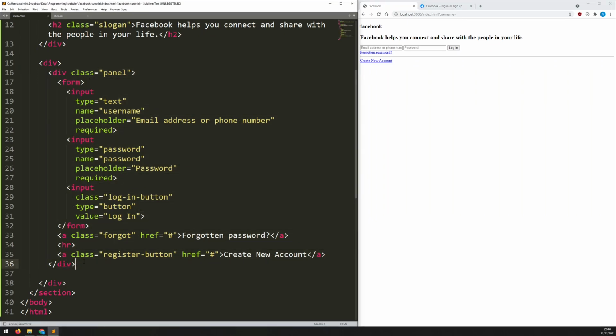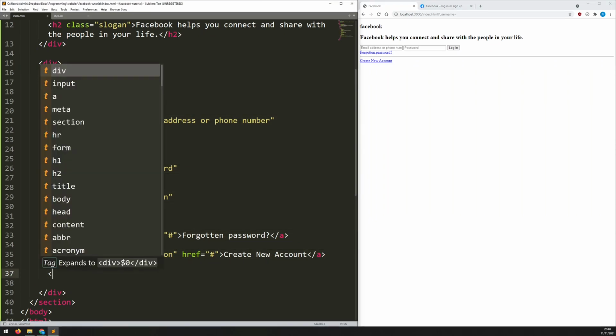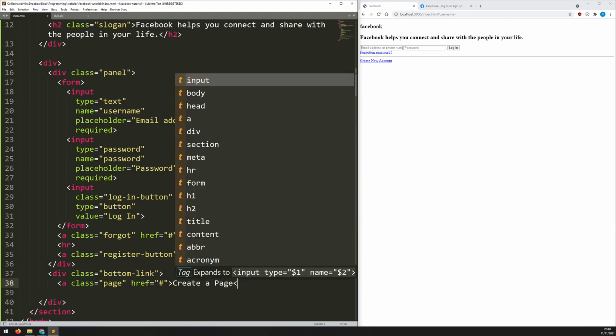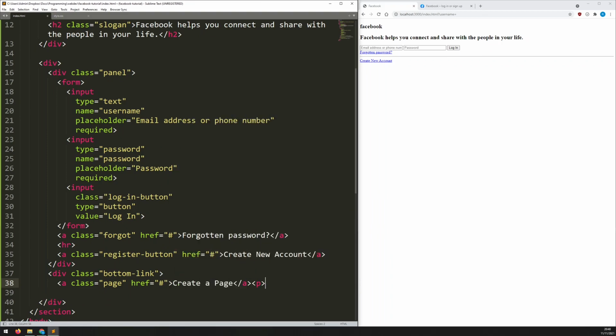So outside here, I can now create another little div, give it the class of bottom link, not button, bottom link. And within here, I can add my actual link. So I'll say A, give it a class of page for creating a new page. And the link doesn't go anywhere. And then the text is create a page. So we close the A tag, and then I open a P tag, a paragraph tag right next to it to say for a celebrity, brand, or business.